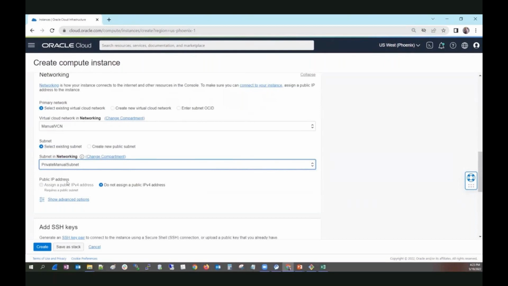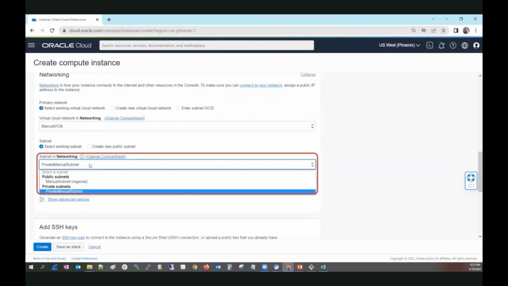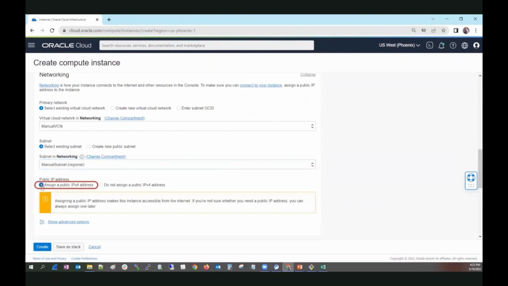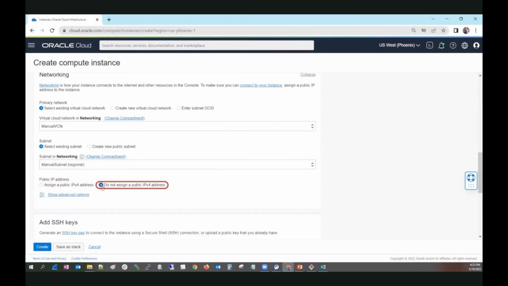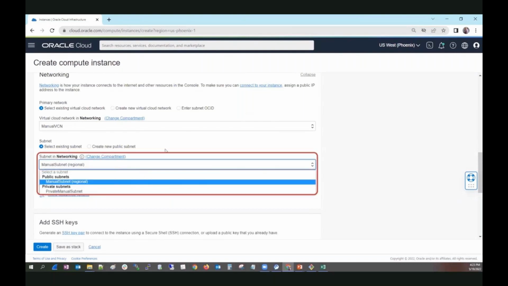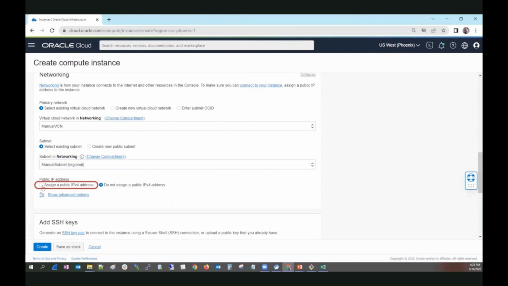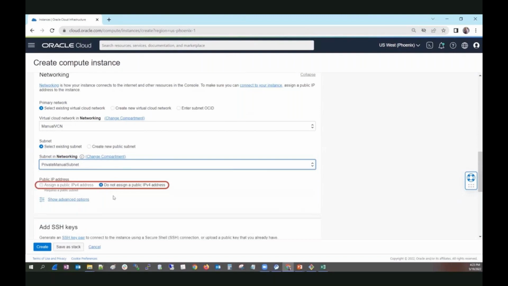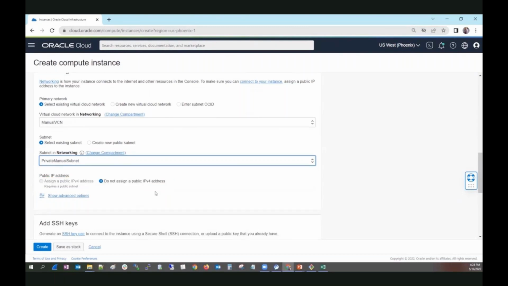And now, because I'm selecting this private manual subnet, if I select the public one, this is not grayed out. Here I have the option of selecting a public IP or not. Do not assign. Even though I am in a public subnet, assigning a public IP to the instance is optional. It does not become optional when I do have a private subnet. As you see, the radio button changes from this circle to this one.